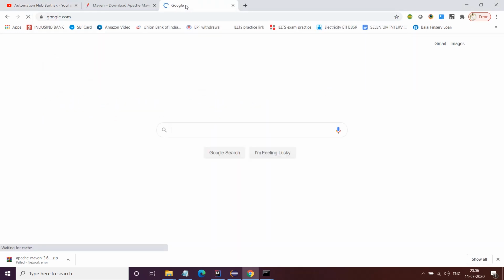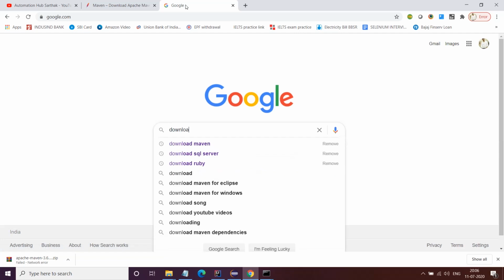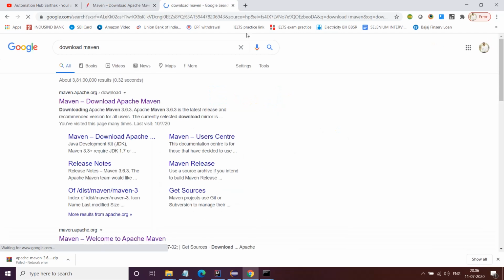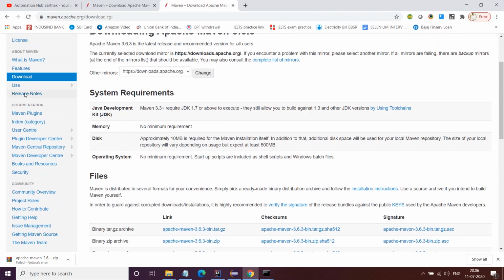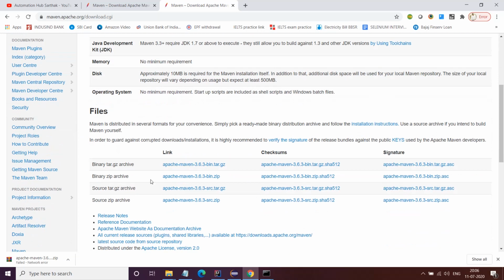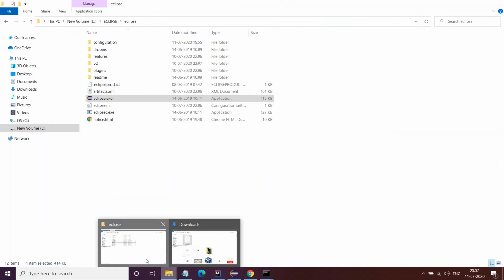I think I have done this video, but I'm still doing it. You can type download Maven, go to Apache Maven, go to the files part, and download this apache-maven-3.6.3-bin.zip. I have already downloaded it, even though it had a network failure or something happened and it did not work. So you can download this. I have already downloaded it in my Maven section.